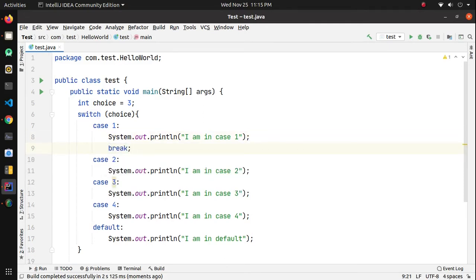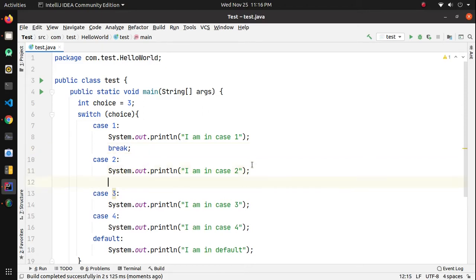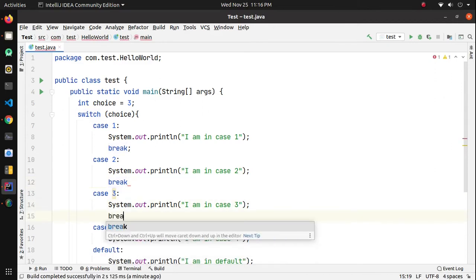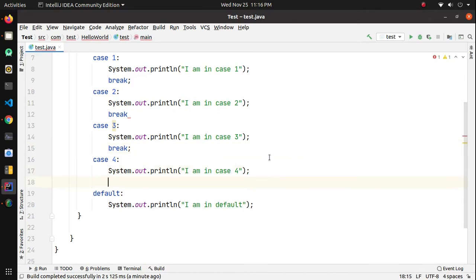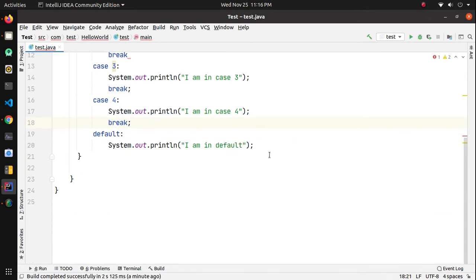If you don't know break and continue in Java, you can click on the card. The moment the switch will encounter break, it will come out of the switch. So let me write break in every case. Now there is no need to write break inside default, because after executing the default, the control will come out of the switch anyway.